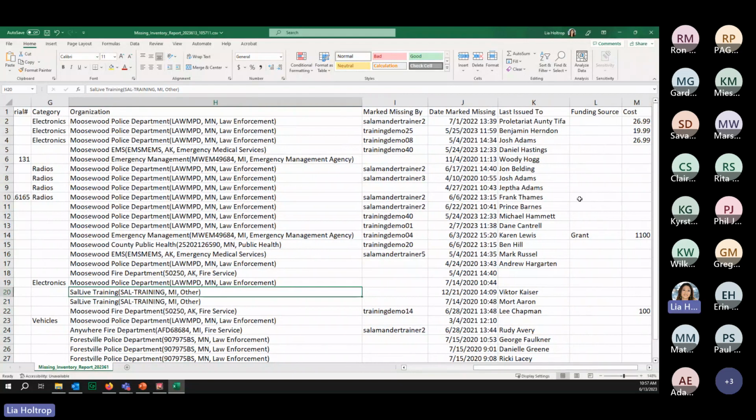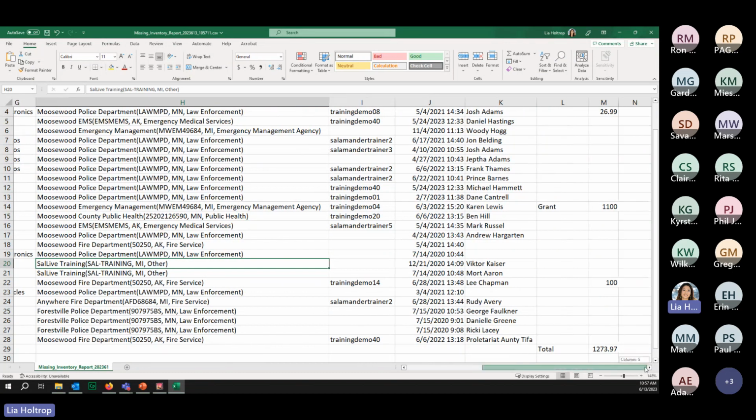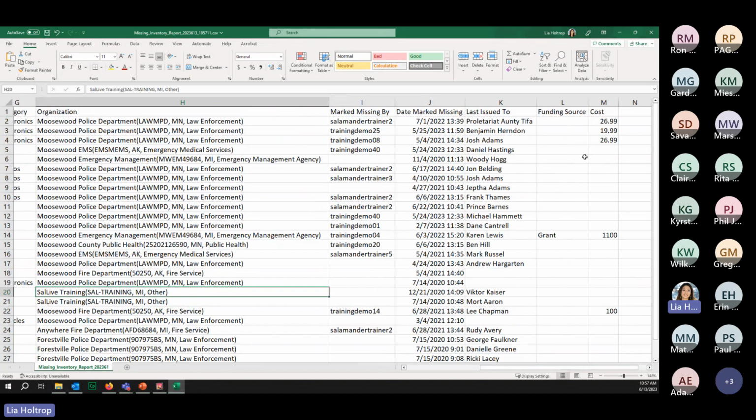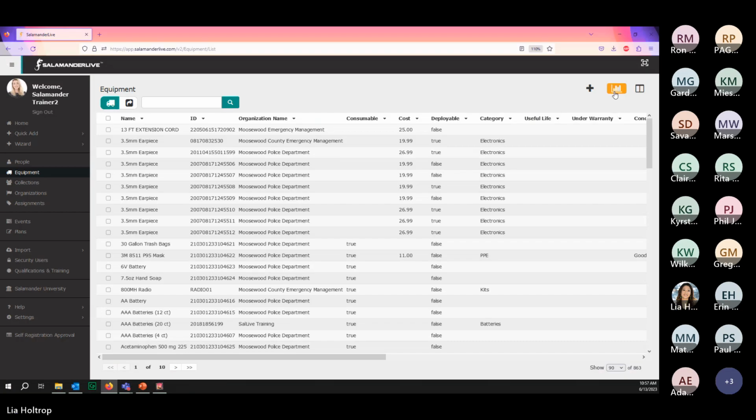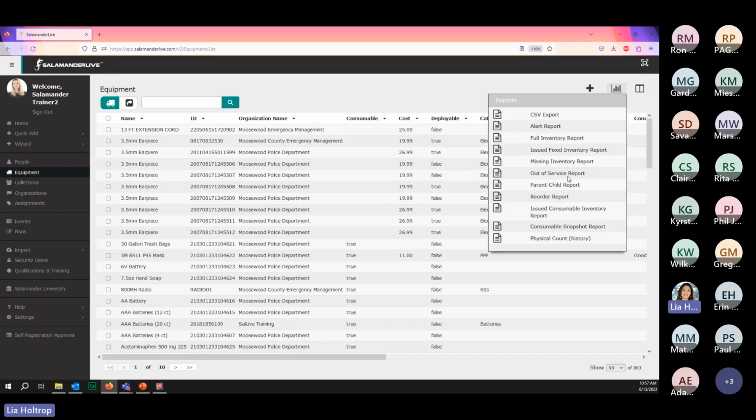Okay, so in this case, you can see if there's a trend. Let's say someone keeps missing items, you can see a trend on here. Okay. You also see cost information for those items that have been missing, and funding source. Same thing with the out of service. You can see if there's a trend on someone that may be a little bit more rough with their equipment. You'll see that trend on the out of service report.